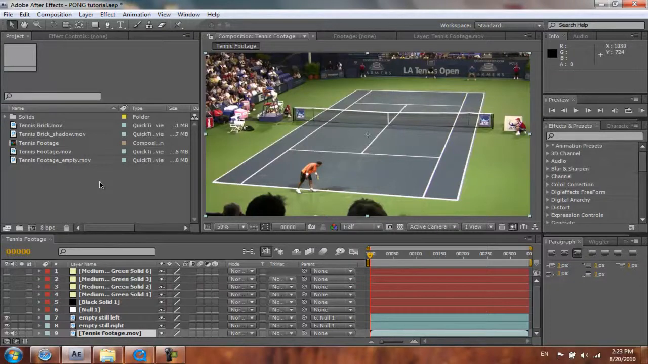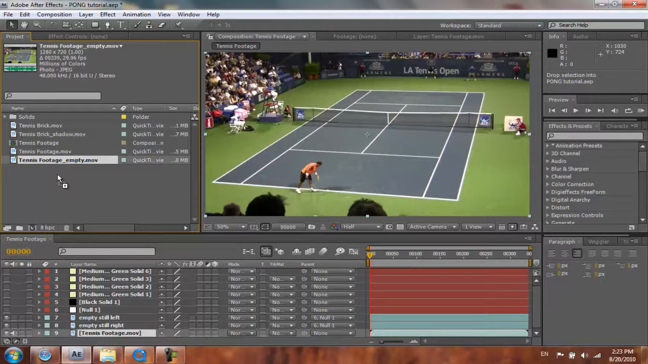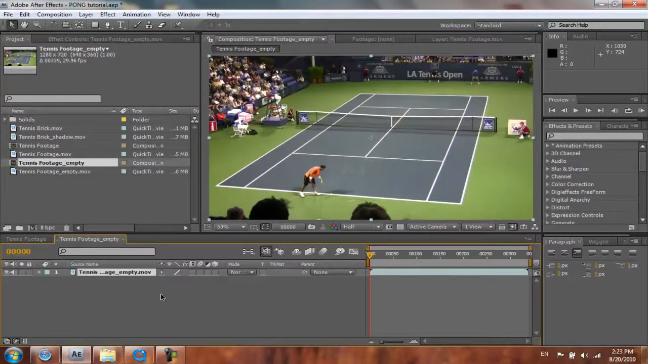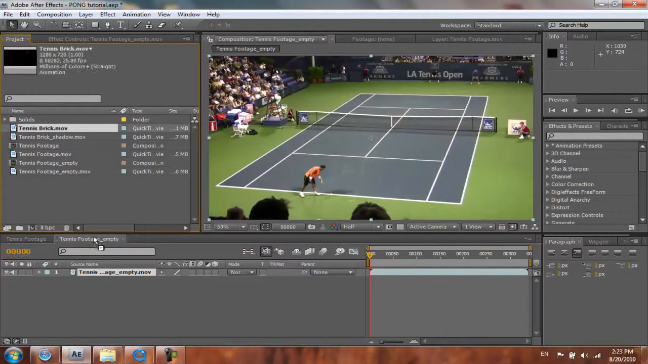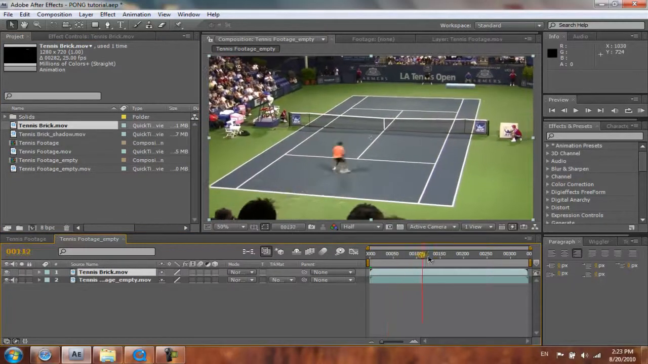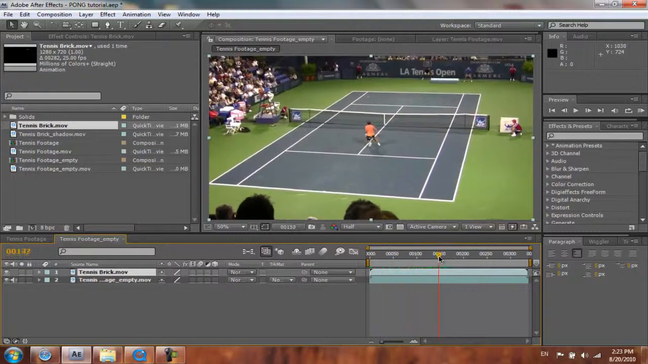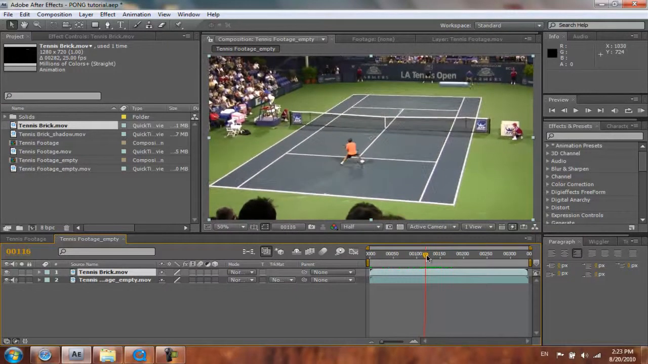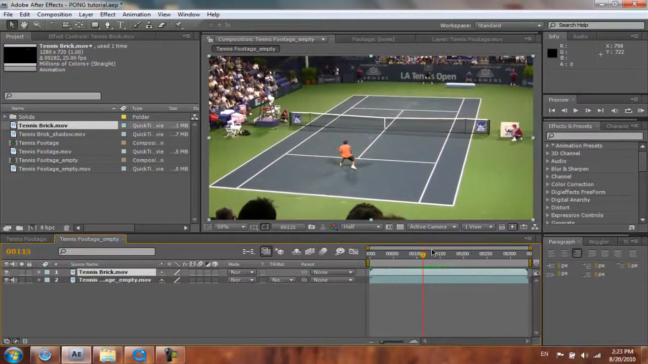Okay, so here we are in After Effects, and we have our tennis brick and our tennis brick shadow videos. What we're going to do now is take our tennis empty footage and drag it into a new comp, and we're going to bring tennis brick as well. You can see that it's looking pretty good. Now, one thing we need to do is continue the ball movement. You can see here the ball disappearing, and it's not really hitting the brick.